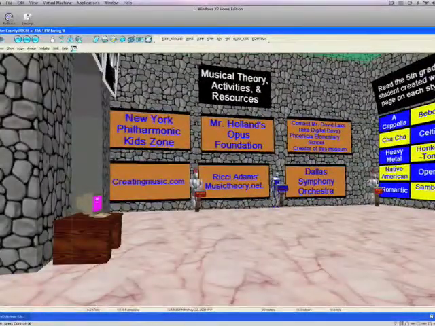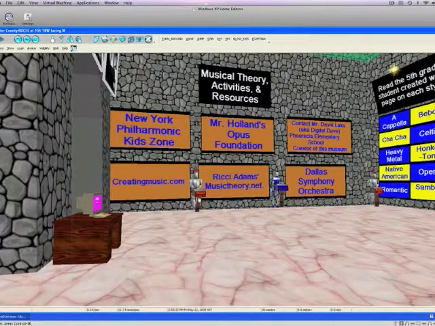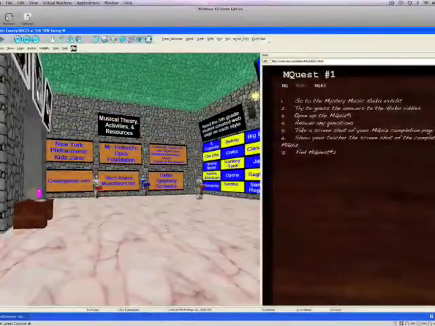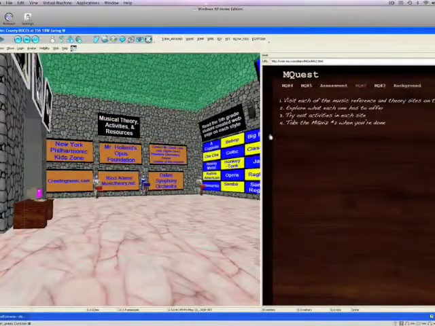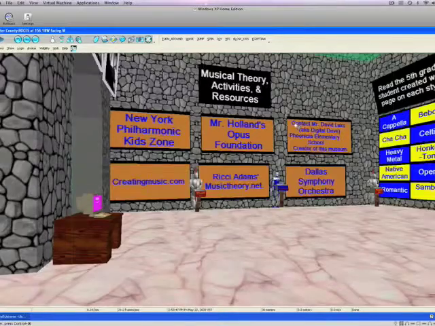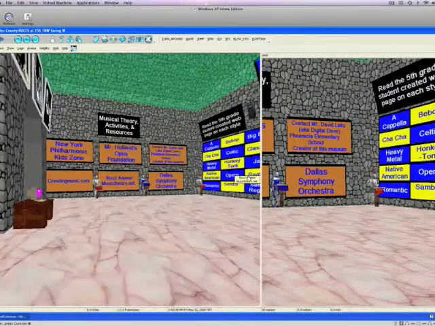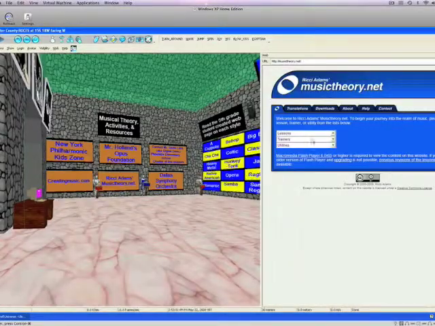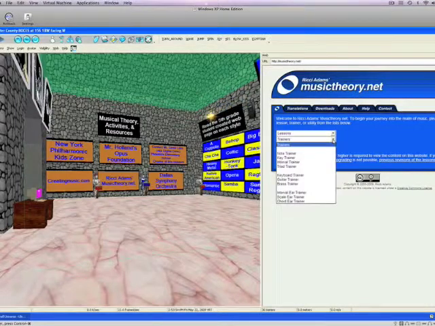This exhibit is theory, activity, and resource page, and there's an MQuest. When you open that up, it will tell you to visit each of the music references and theory sites on the wall and what to do. You click on these theory sites and activities, you find these wonderful pages. A lot of them are from Dr. Rep that I got from his class.